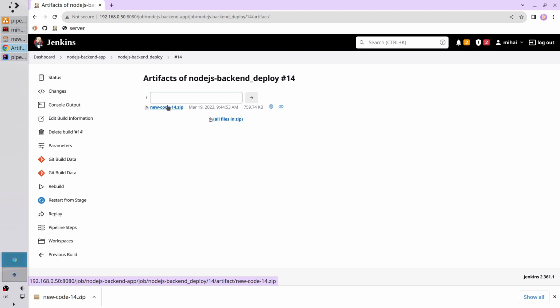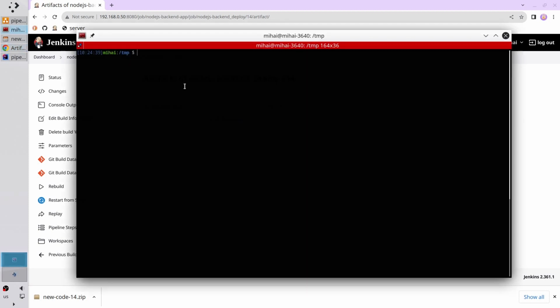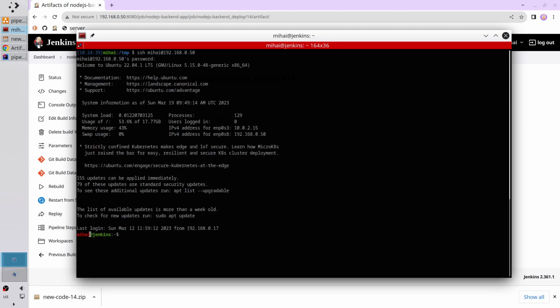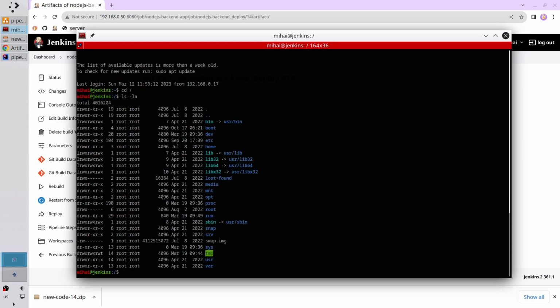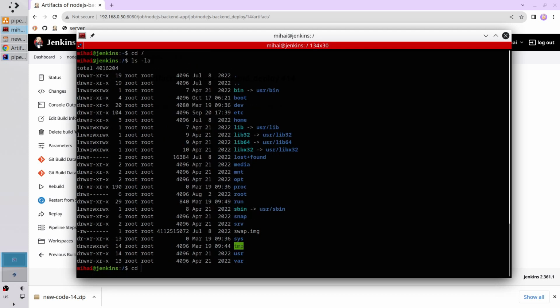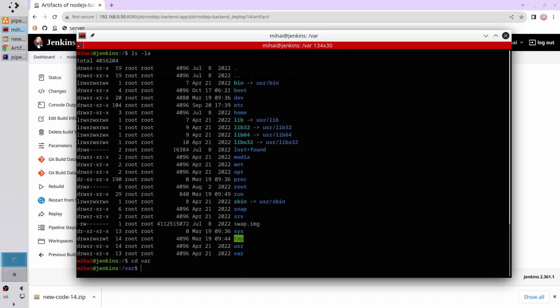Let's check it. Open the terminal, log in into your server. I log in with SSH, username at the IP number, write the password, and I am logged into my server. Go to the root directory, cd for change directory, / for the root, print the content. I want to go to the var folder, cd var, print the content.